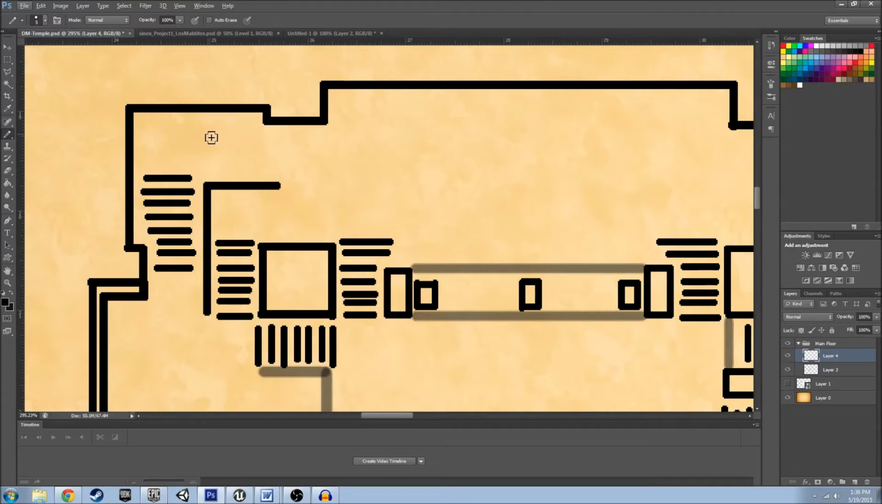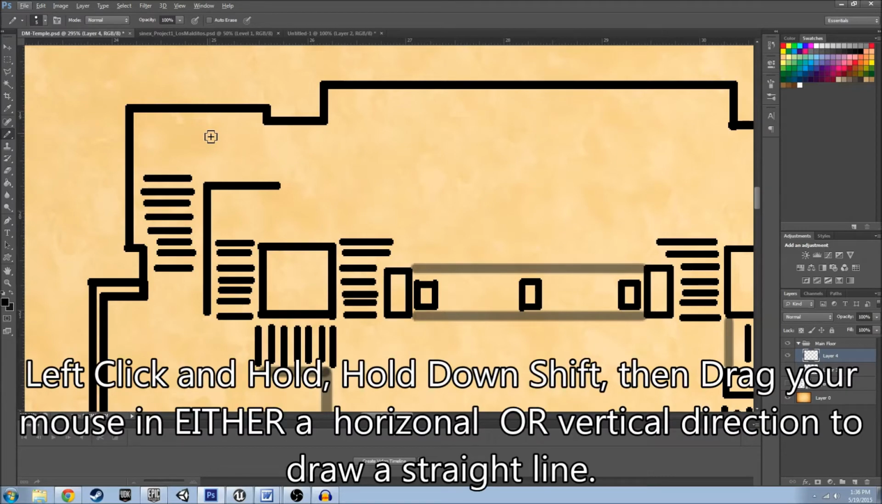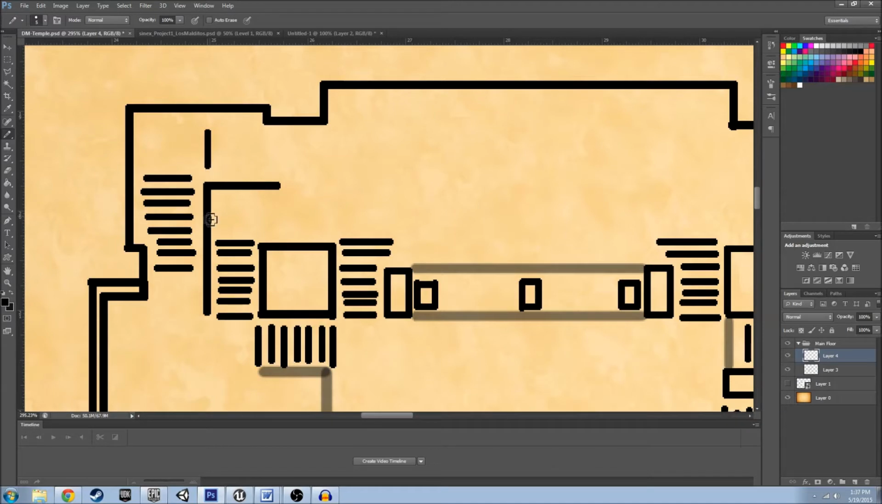The shortcut is B, in case you want to be super fancy and cool. And then you just left click, hold it down, and then hold down Shift, and then just drag your mouse down. Or if we're making the sideways staircase, you'd click, hold down Shift, and just move it to the left or right. And what that does is it makes it so you only draw in a perfect horizontal or vertical line, left or right or up and down, depending on which way was your initial movement.